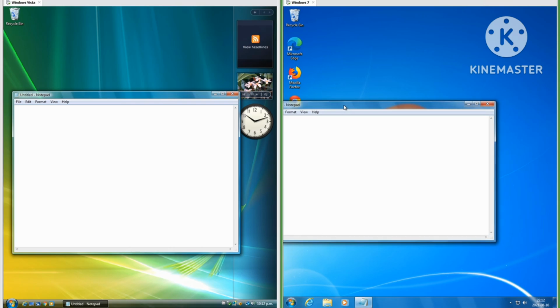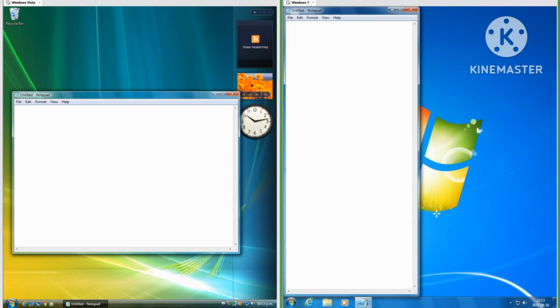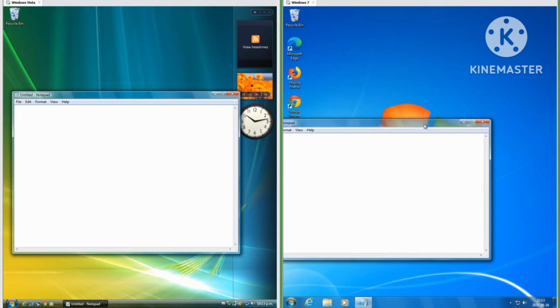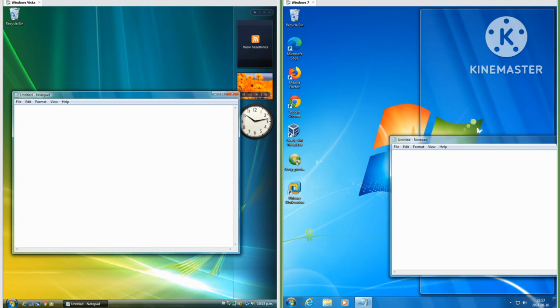In Windows 7 when you drag a program to the left of the screen it snaps to the left half of the screen, and when you drag a program to the right it snaps to the right half of the screen.